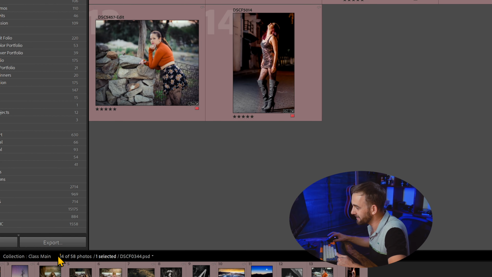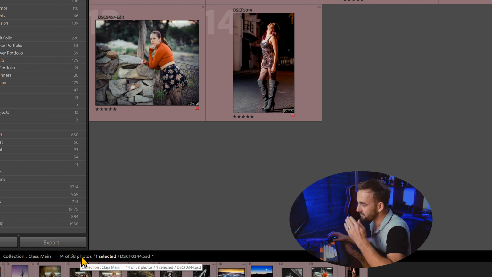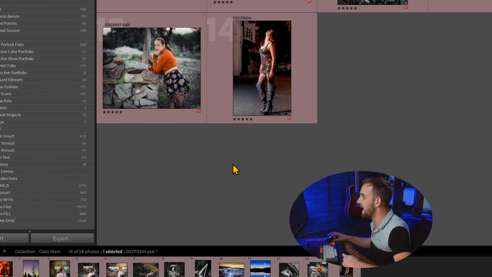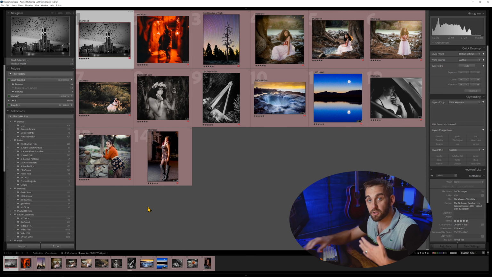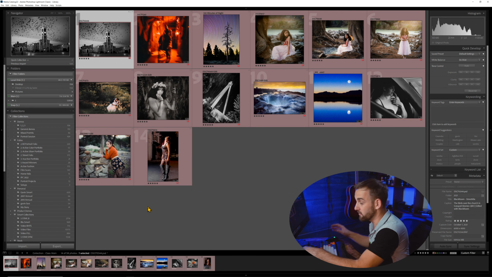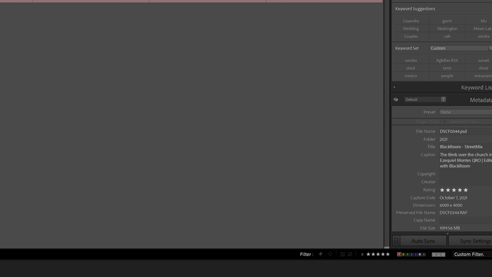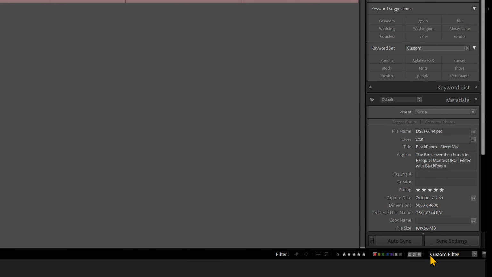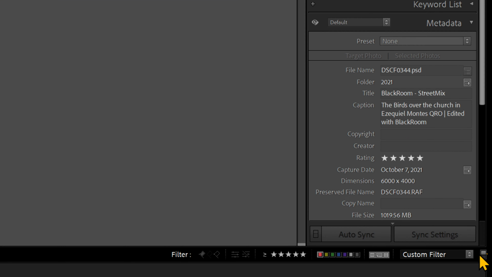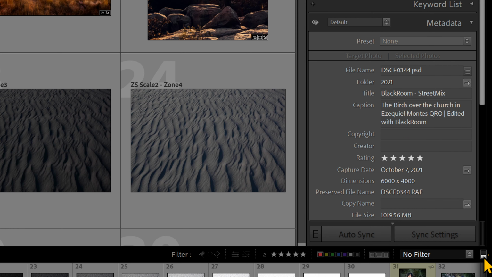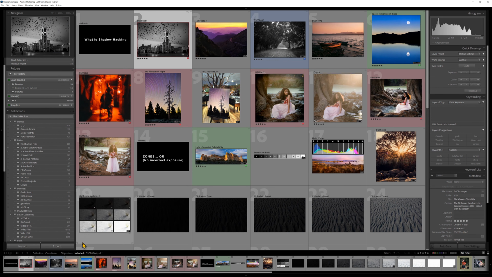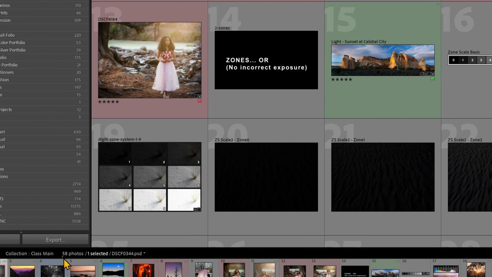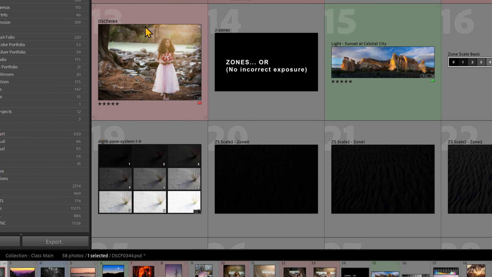Always remember to look down and see if you're seeing all of the photos. This is a quick reference, and I actually love this. I can quickly look and say, hey, there's 58 photos in this group I'm in, and I'm only seeing 14 of them, so I immediately know if I've filtered down. In this case, I can see it says custom filter. I could change these ratings, or I could just click over here and turn off all the filters, and it would now show me everything. You can see here that it says 58 photos, 1 selected, right?